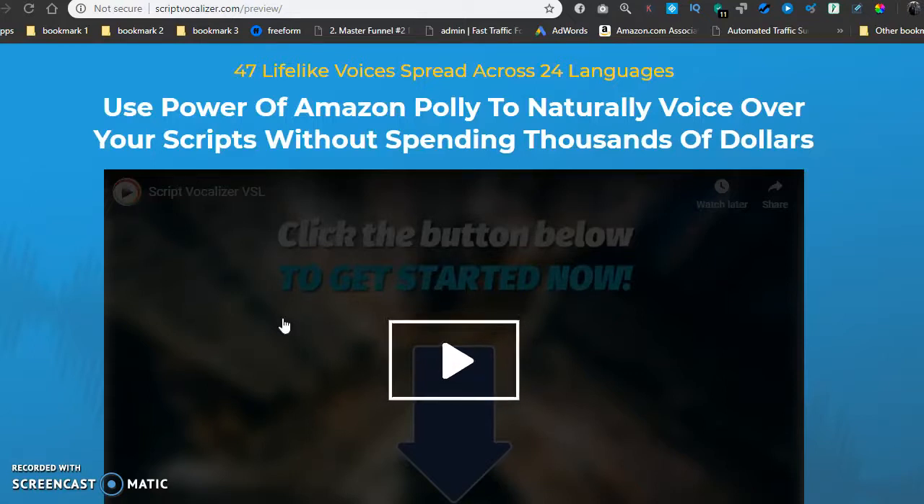Amazon Polly is the number one text-to-speech engine, which uses advanced deep learning technologies to synthesize speech that sounds like a human voice. However, the Amazon high-tech is impossible to access without the authorized app, which has raw and direct access to Amazon Polly's restricted API. And this is where Script Vocalizer comes in. So, alright guys, that's kind of the gist of it. Here's the sales page.